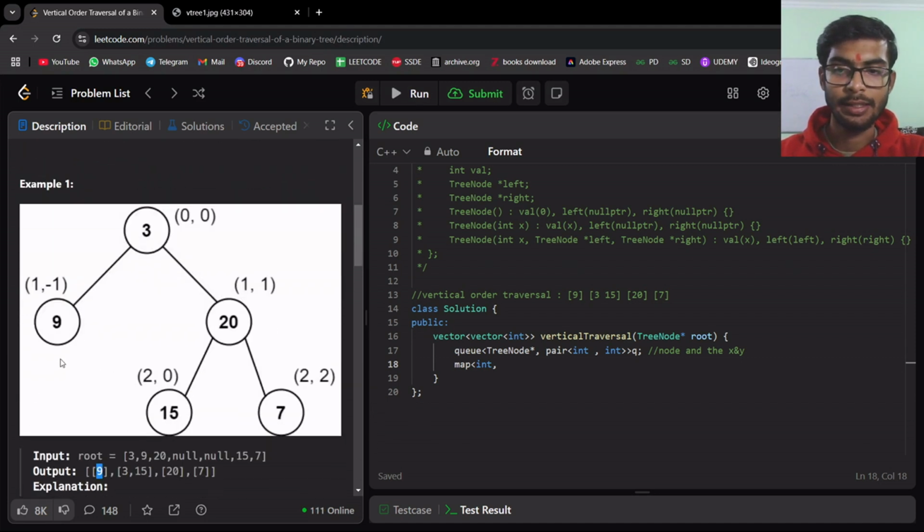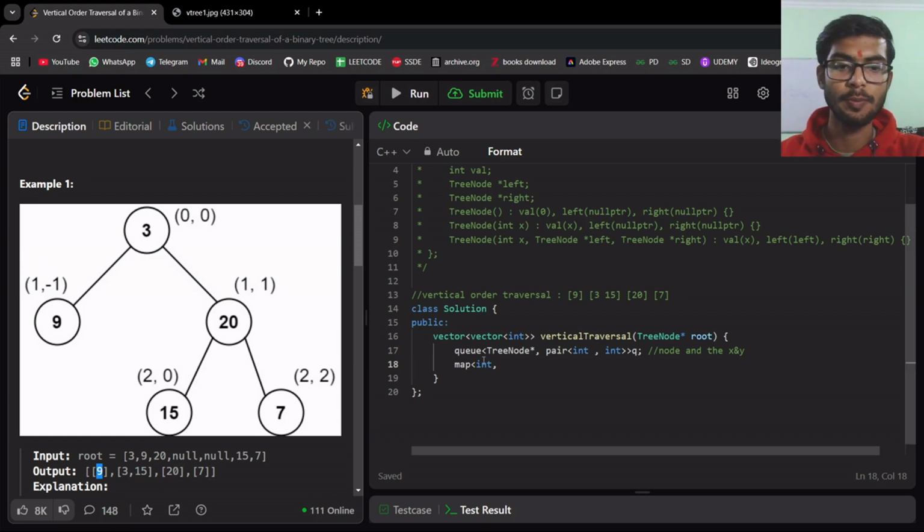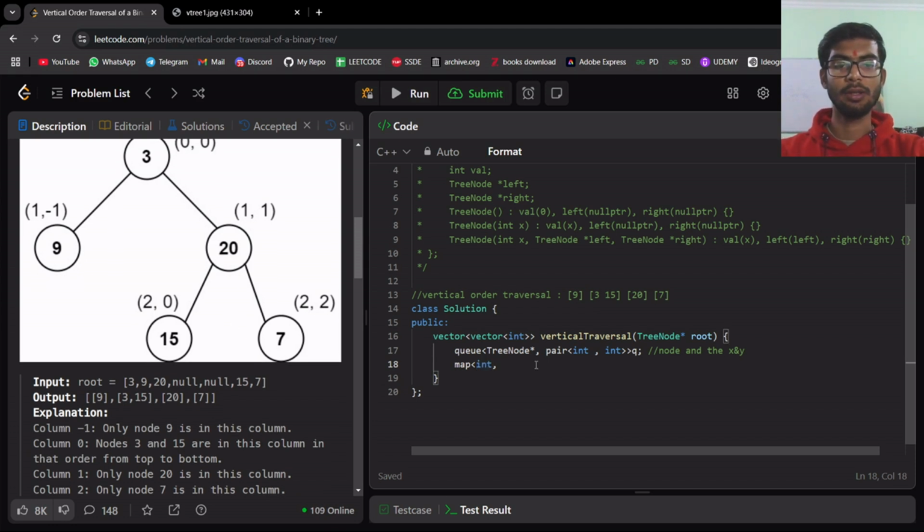Like this, 9 comes with -1. This is the column number; x has been stored in this particular int. I need to store -1 and 9, or 0, the column that is 0, and then 3 and 15 linked to them. That can be done easily with another map inside it, and you can use a vector of int over here, and let us name it map. So I'm storing x and y that is linked to the node's data, if that is making sense to you.